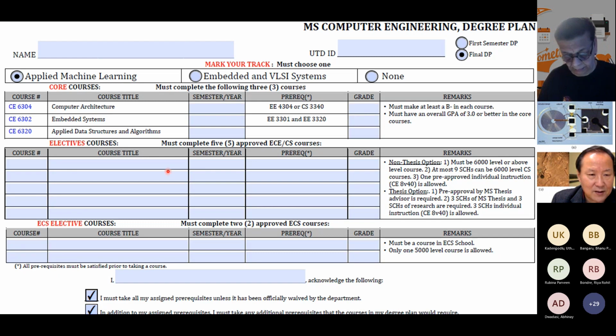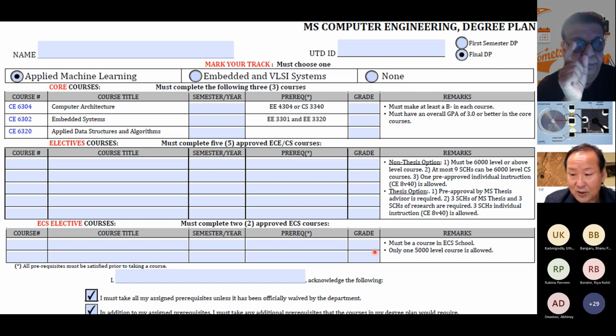Five elective courses, and at most 9 semester credit hours can be CS, and 2 ECS elective courses here, and 5,000-level courses are allowed. That's basically just a repetition of what the slide shows.